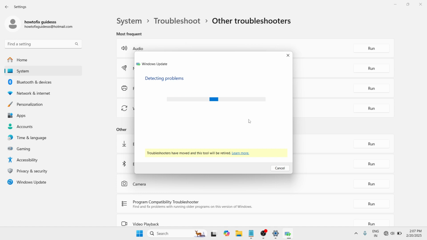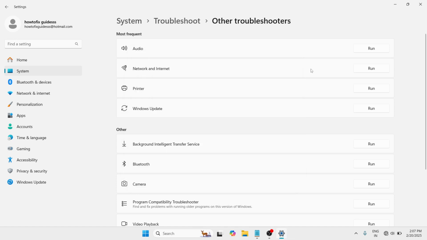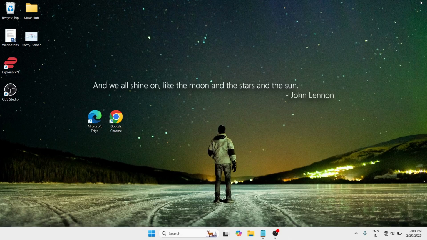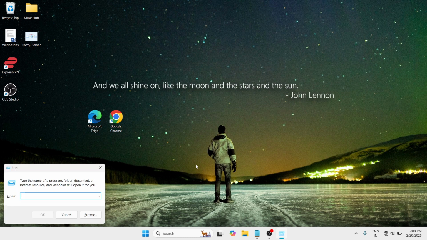Okay? So, let's say if it doesn't fix it for you or you don't like this option, then let's proceed to the second option, which is you need to press the Windows and R keys together and this time type services.msc, then click on OK.